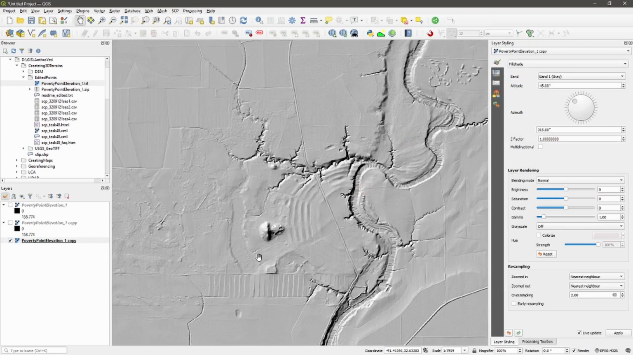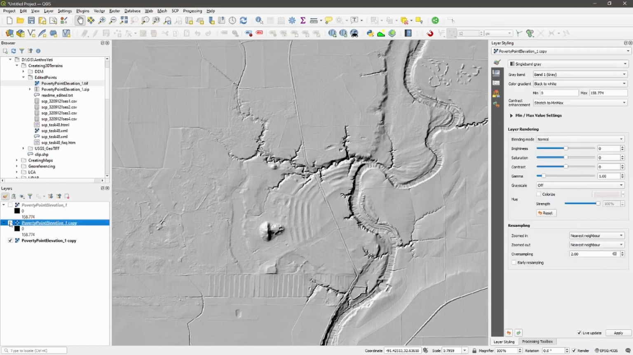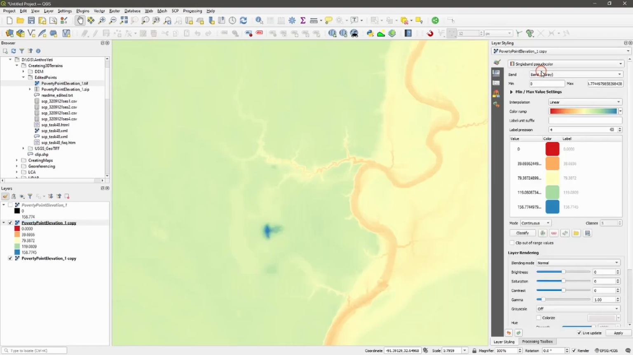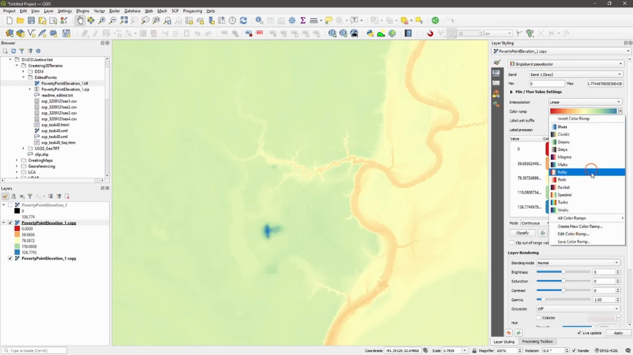And so you can see here the features have popped out and they're very, very visible. We want to go to the one above that and choose a different way of visualizing this. If we choose single band pseudo color, we can add some pretty nifty looking visualizations. We're going to left click the color ramp and choose create new color ramp.